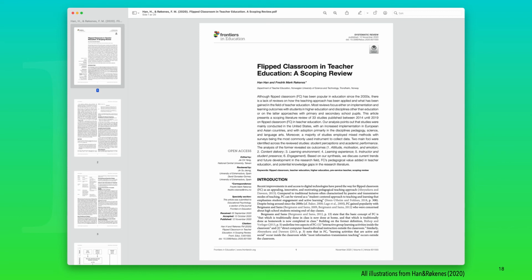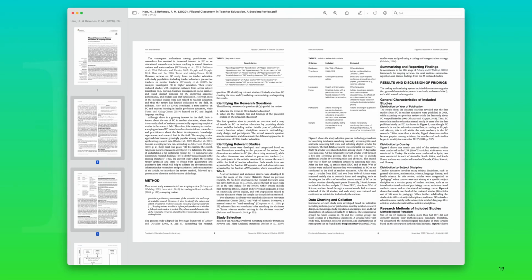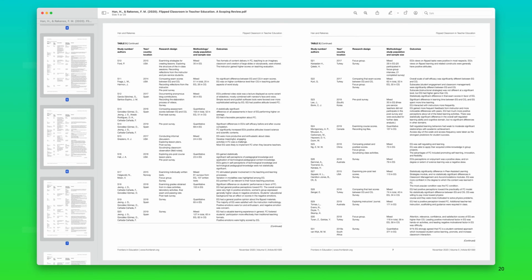The article from Han and Røkenes gives an overview of the trends of flipped classroom in teacher education and a summary of the 33 studies that were selected in this review. When you start reading, you will find a description about scoping review method and data collection on page 2 and 3. On page 5, 6, and 7, it shows a summary or a table of all the articles with research design, methodology, and outcomes. This gives a clear overview of all the articles at once.